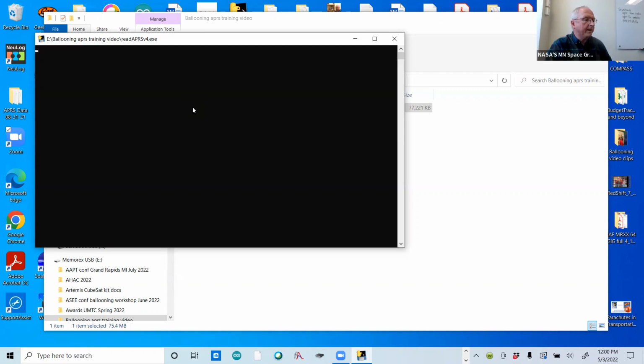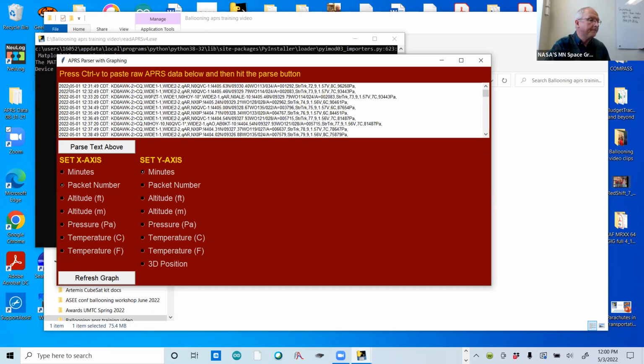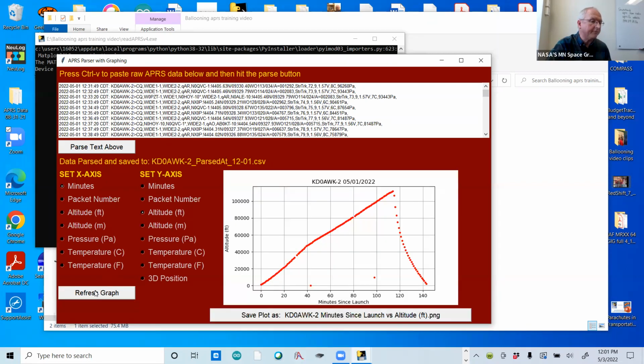And then it will open up a small box in which I can paste the data that I just cut and pasted. So here it comes. There. Now I want to paste the data and I want to parse the text that I've just pasted. Now that I've parsed it, then I can plot it. So for instance, typically I would plot the x-axis as time in minutes, and the vertical axis as altitude in feet. And then I say refresh graph, there it is.